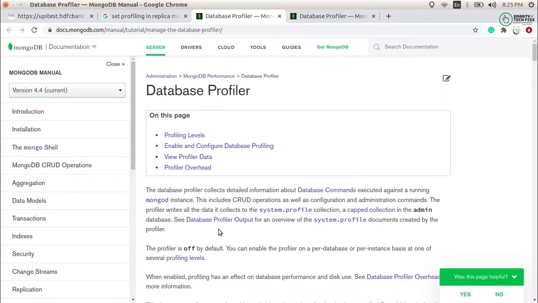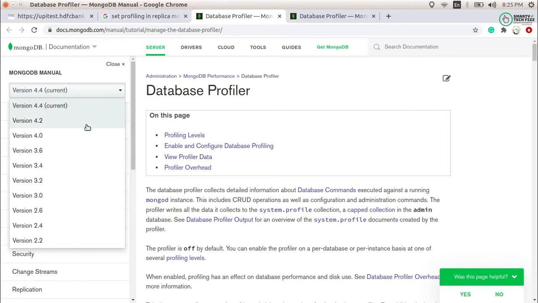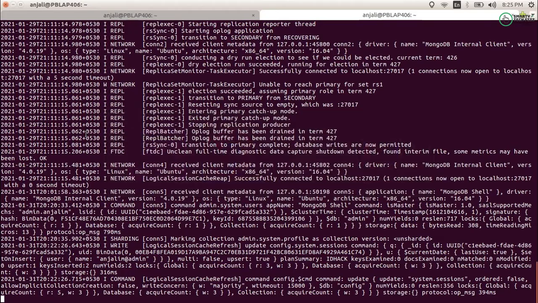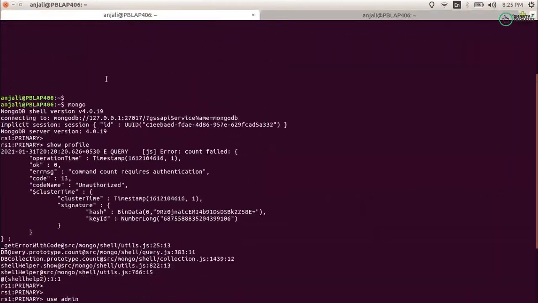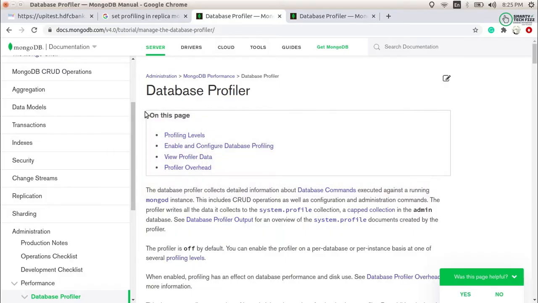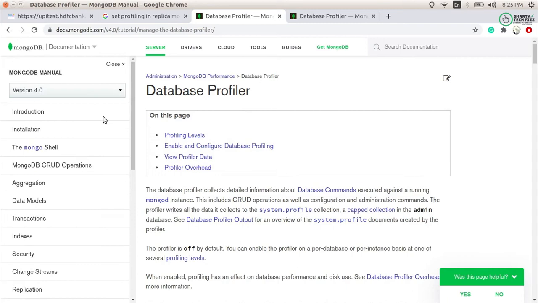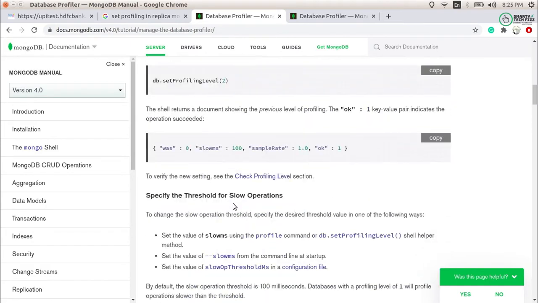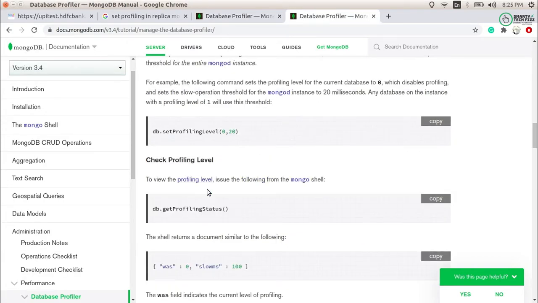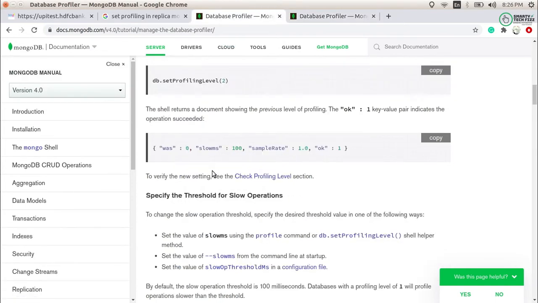You can go to the MongoDB documentation here. Currently I am checking for 4.4. Let me go to 4.0. I think I have version 4.0. Let me check. You can see it is 4.0, but in case you are using another version, let me clarify one thing. I think from 4.0 they have a different format to enable the profiling, but I will tell you for the other versions too, because I can see that in 3.4 there is another way of enabling it. I will tell you how you can do that and what it actually means here. So let's see how we can start with this.